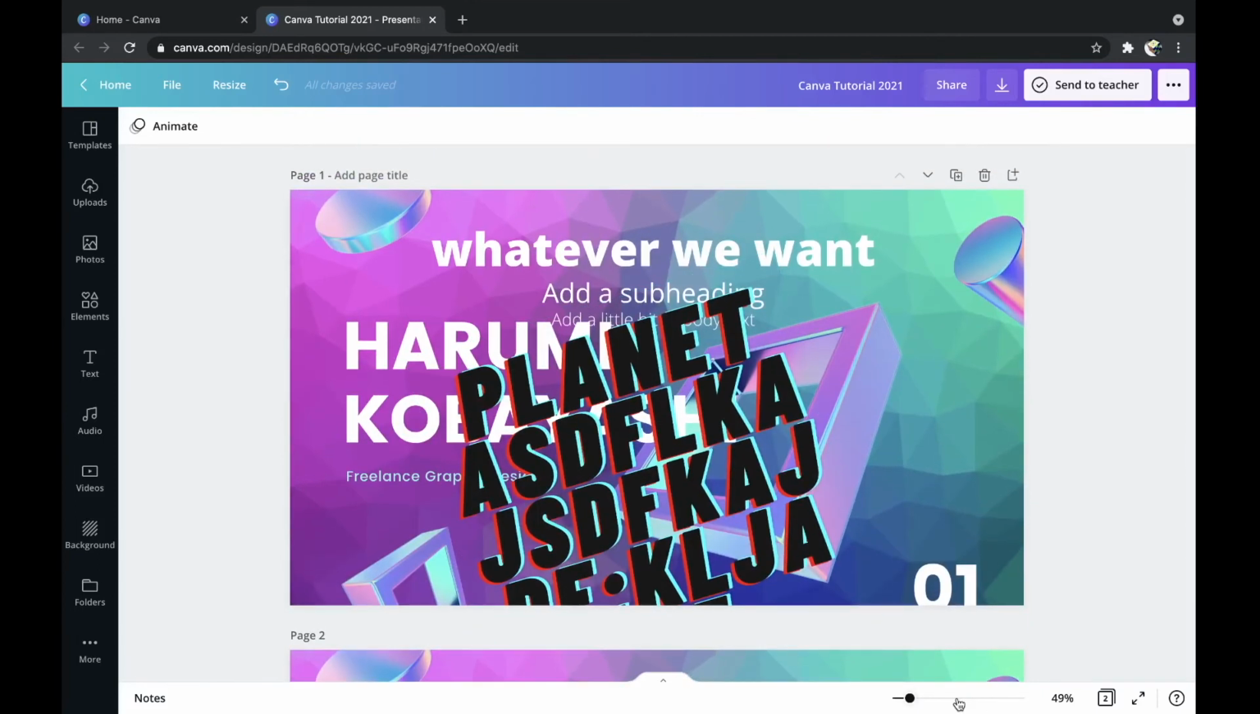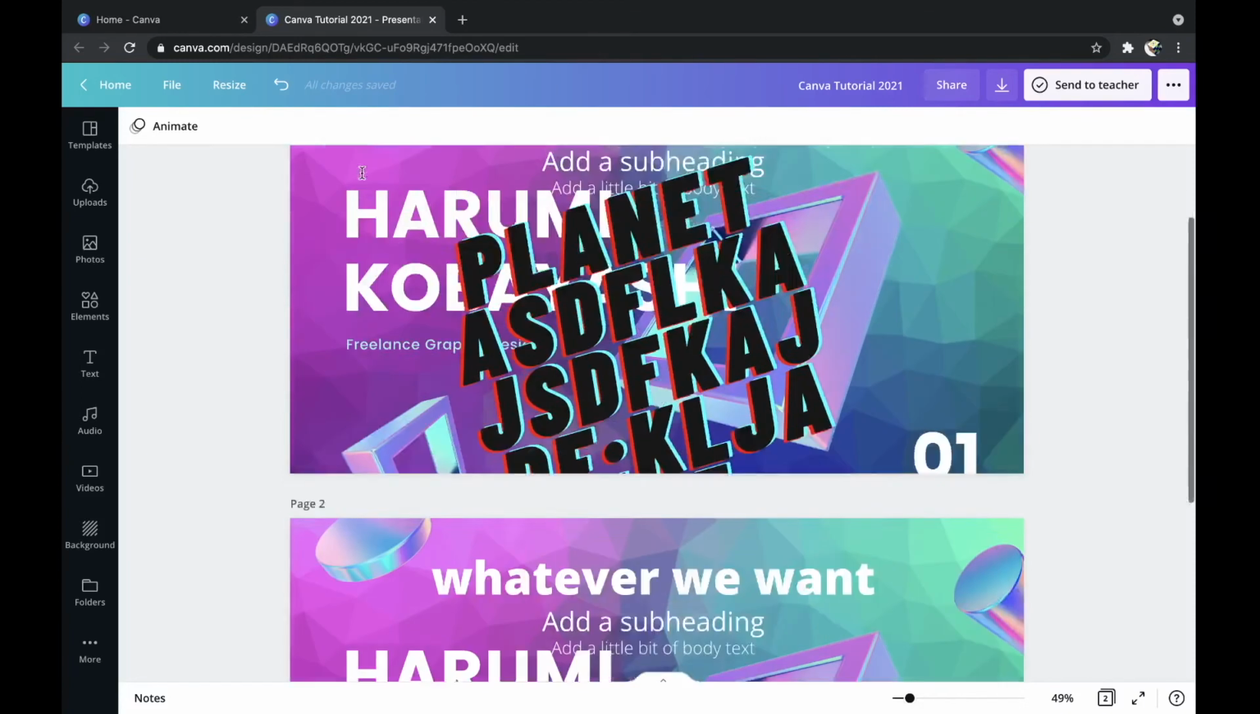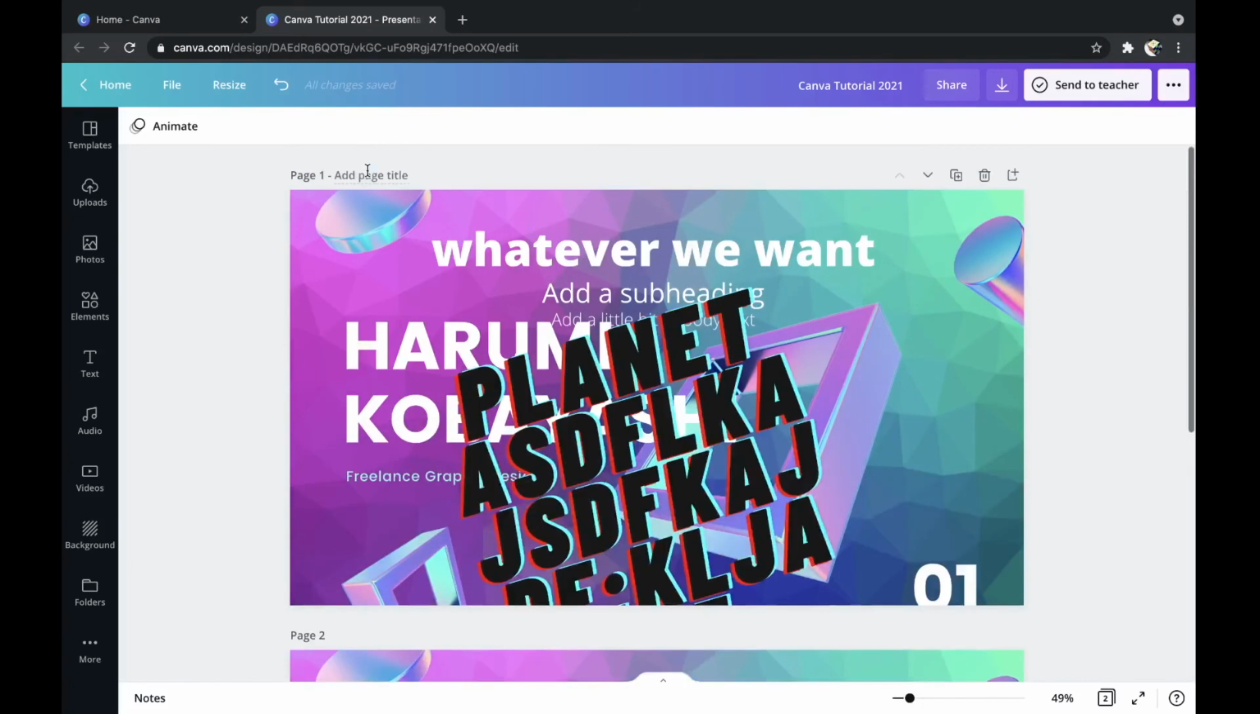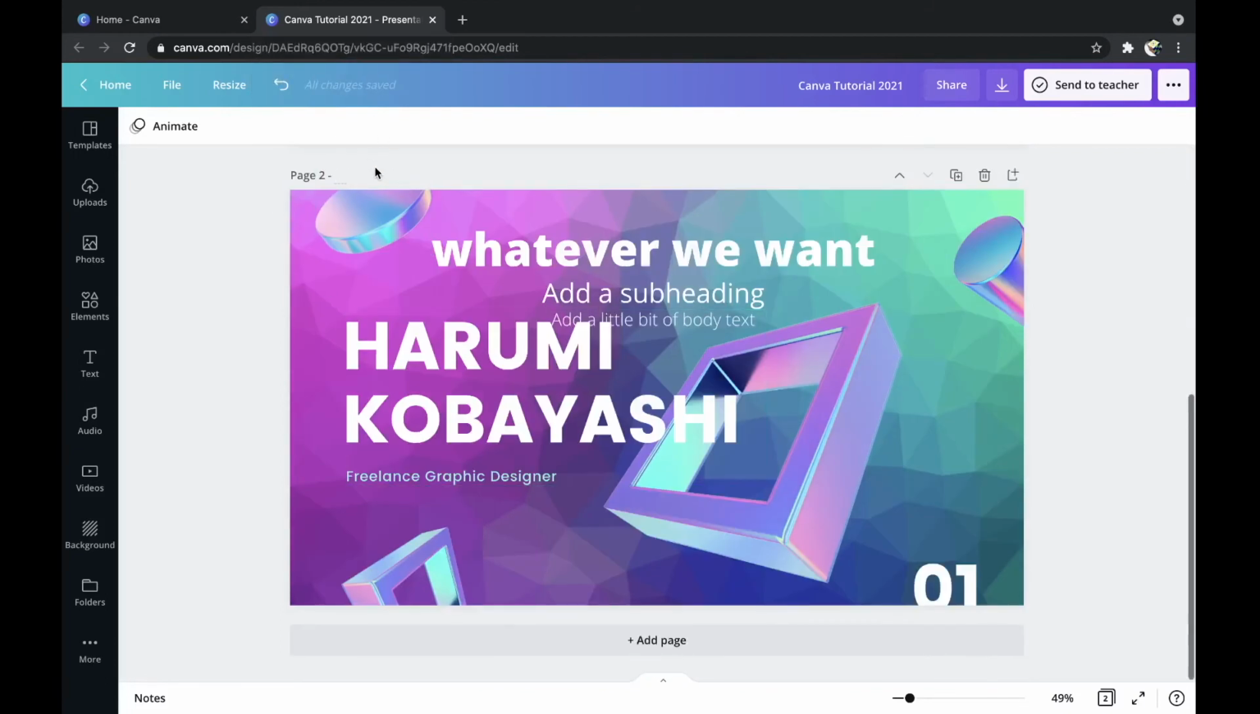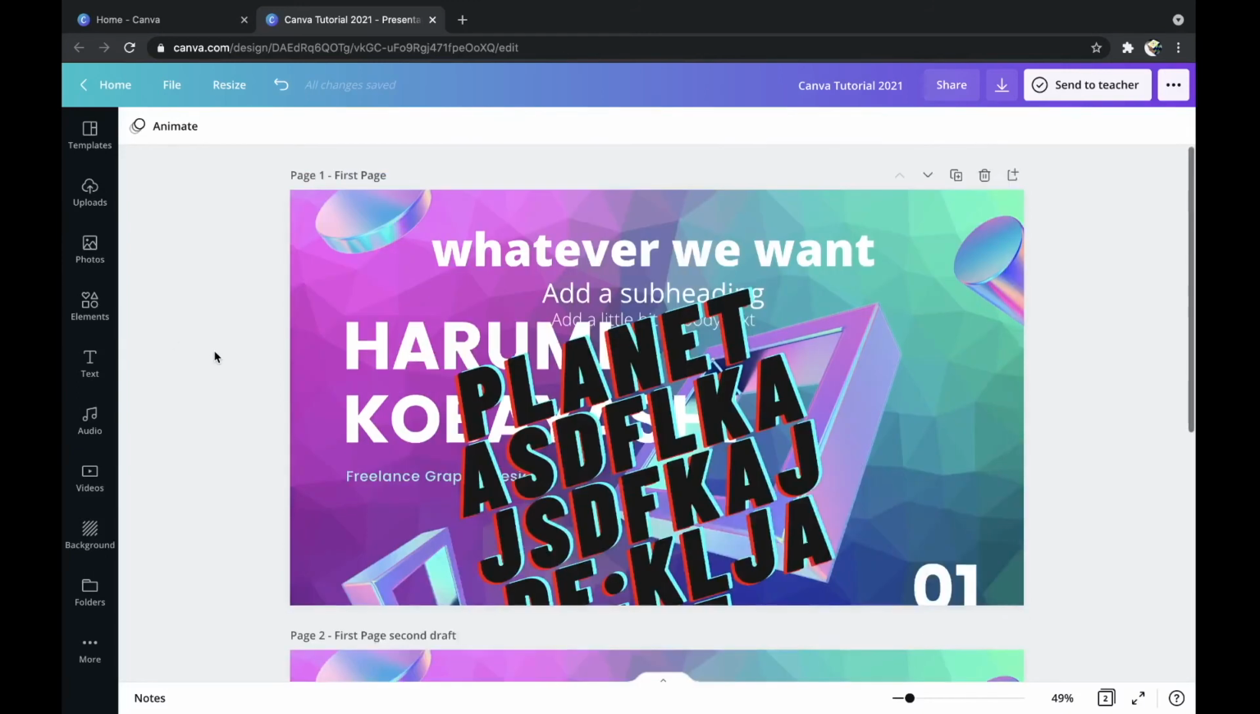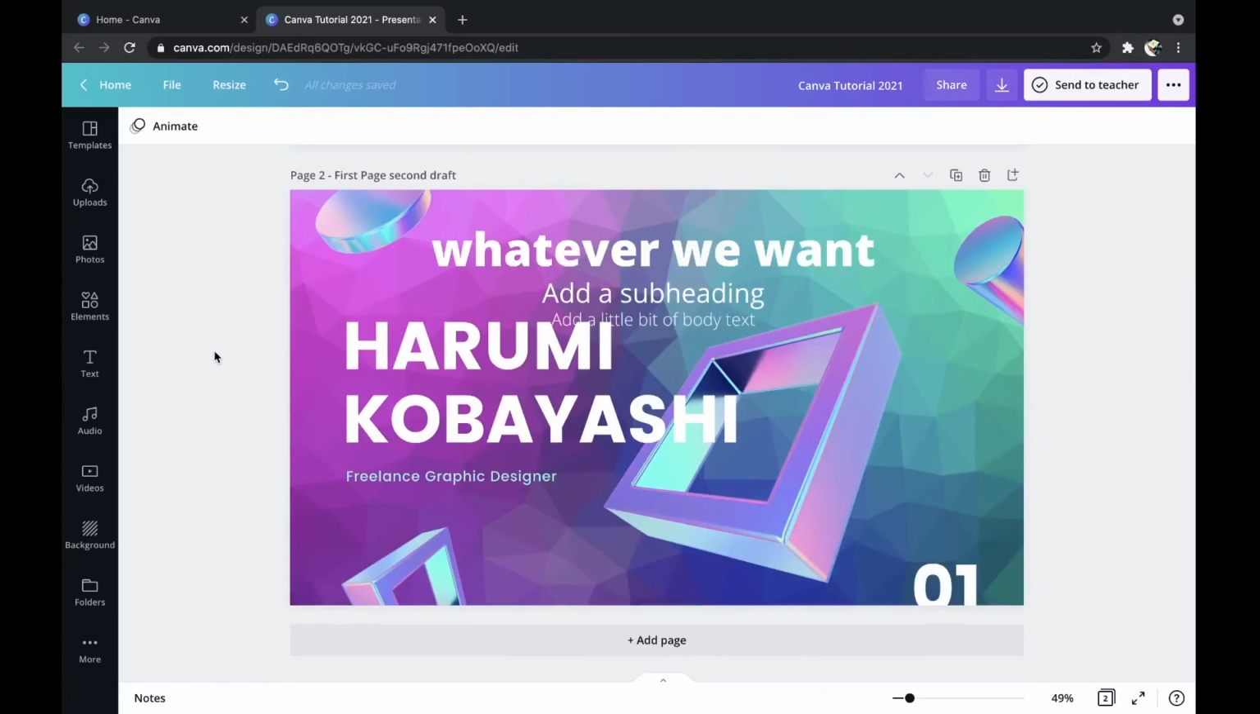I'm actually going to put your direction here too. As you can see, it says page 1, add a page title for page 2. So what I'm going to do is I can say this is the first page, and this is first page, second draft. And I think the limit on Canva for amount of pages is around 100, so don't worry about ever running out really, unless you're really creating a lot of stuff.